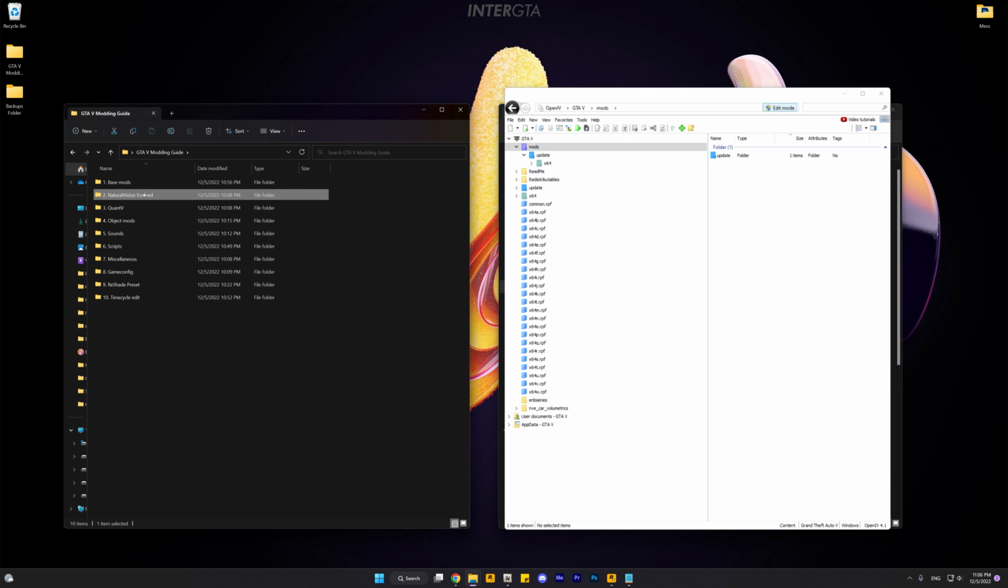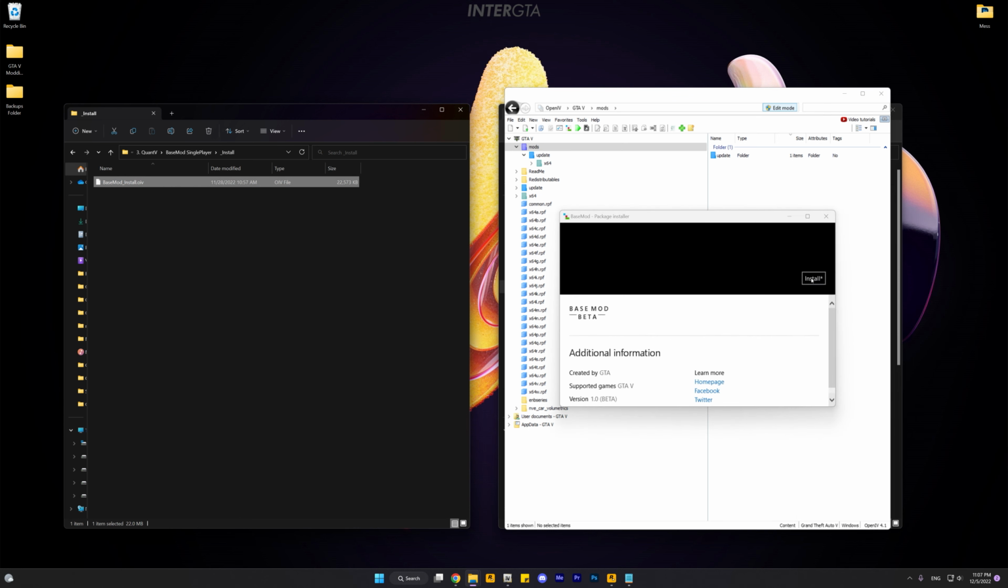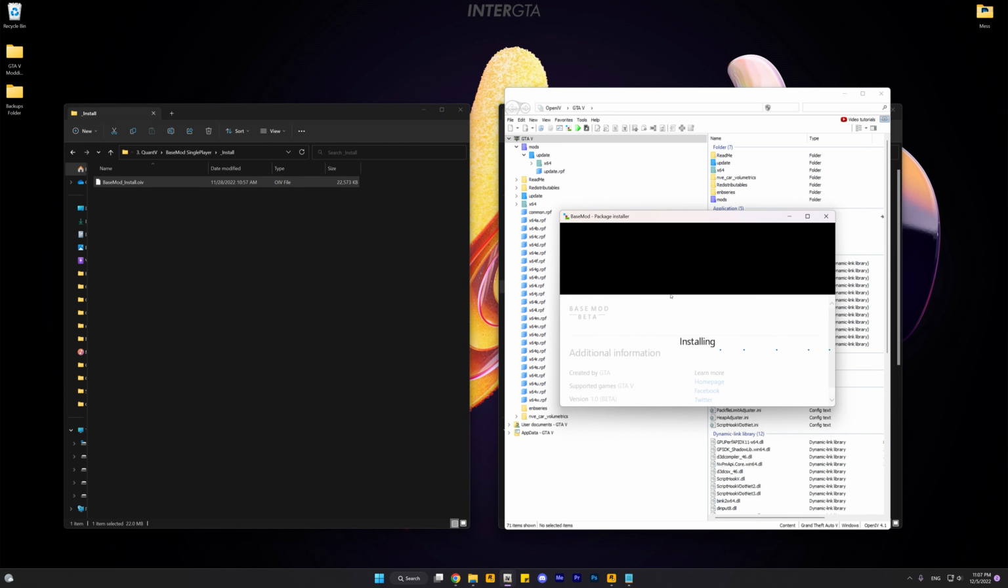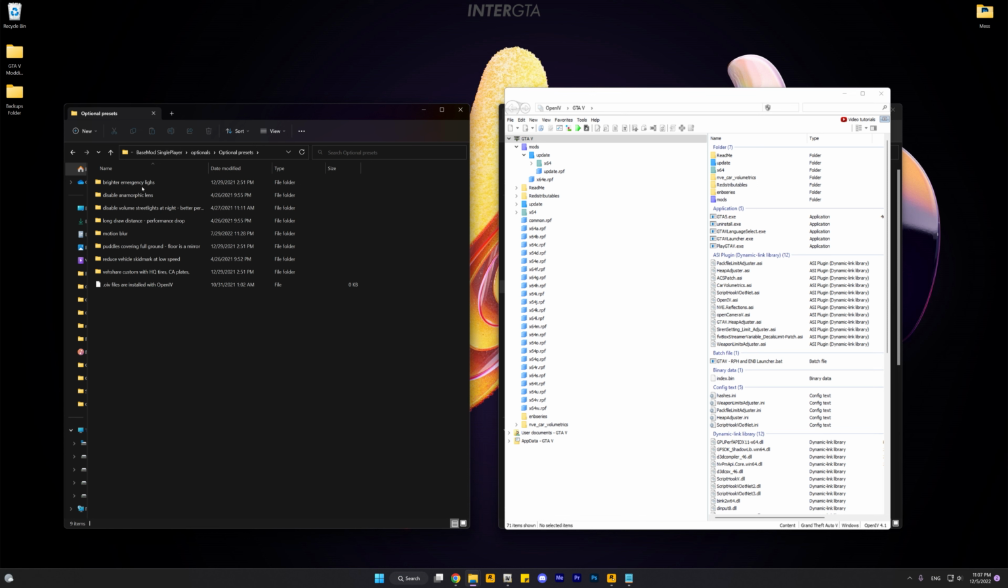Now let's move into QuantV installation. It is also based on auto installers. First you need to install the base mod. Then, install the optional presets. I'm using the first-person motion blur, reduce skid mark at low speed, and custom VShare add-ons.